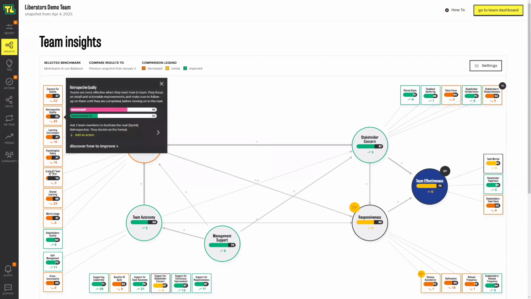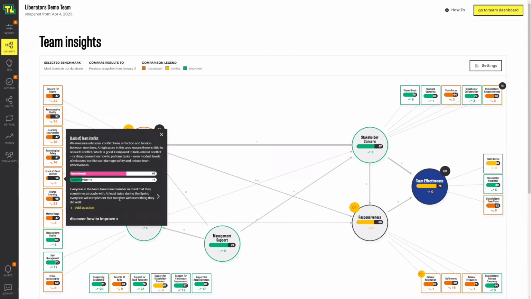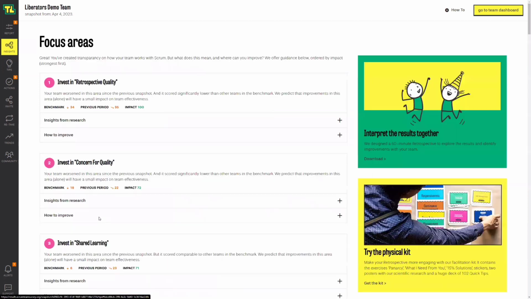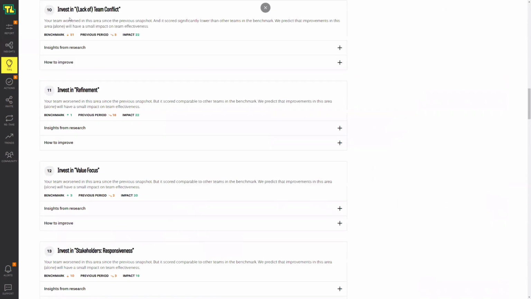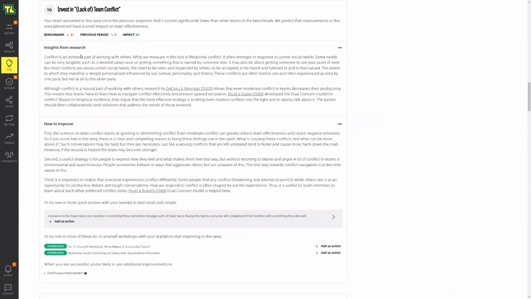So if you, for example, want to focus specifically on team conflict, you can click on team conflict in here. You can see, by the way, that the benchmark is much higher. So there's a lot of conflict in this team. And these are some quick actions. Now, if you want to dive deeper, you can also click on Discover How to Improve. And that will give you tips on how to reduce conflict essentially in your team. We'll give you a lot of research background, like why is this important?